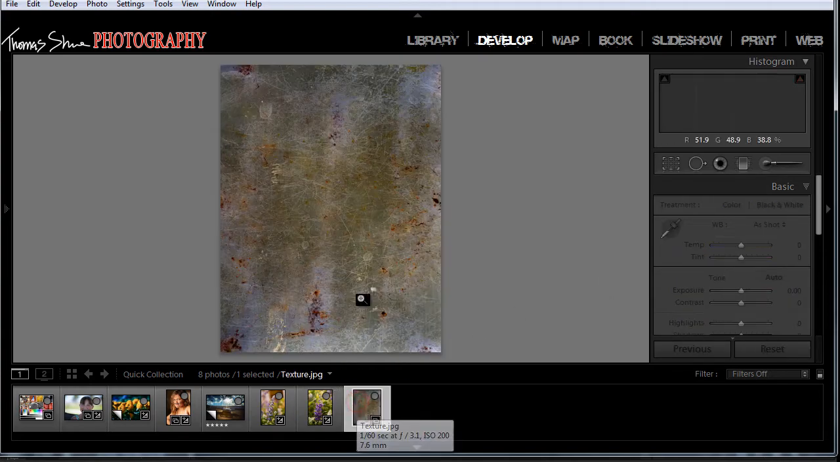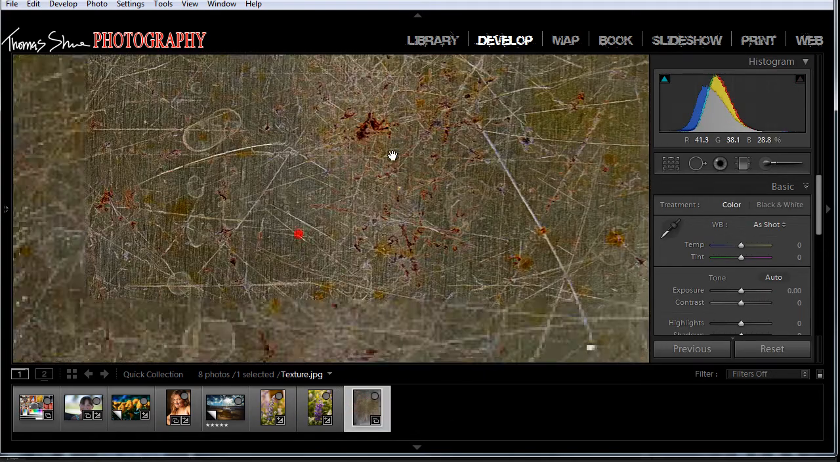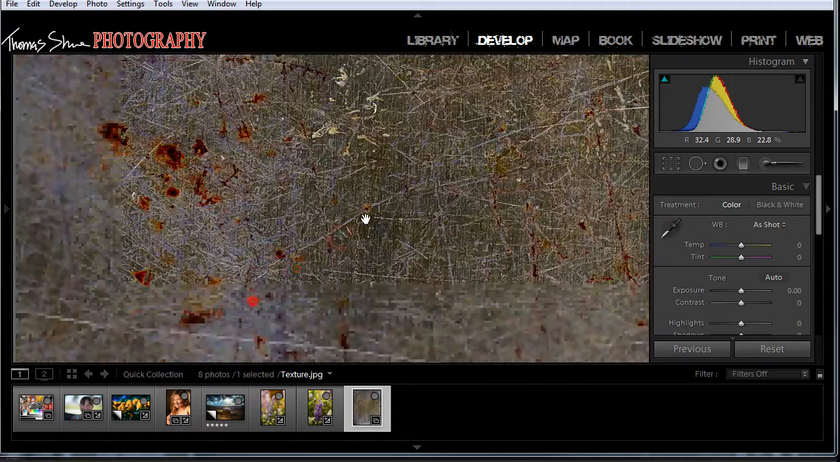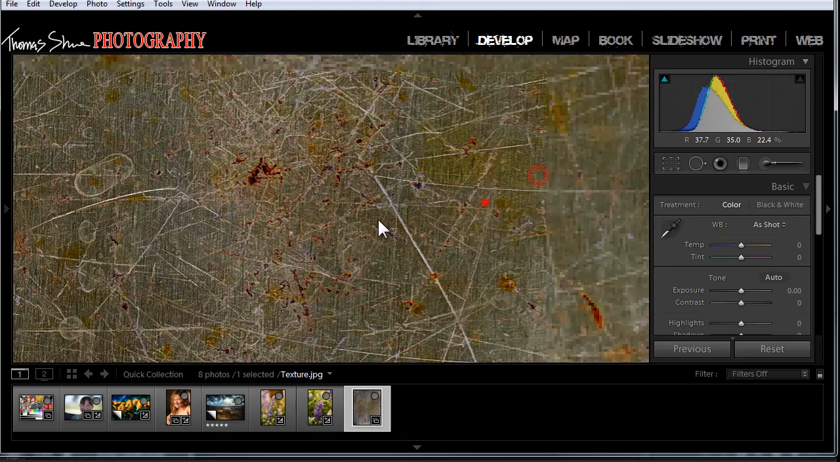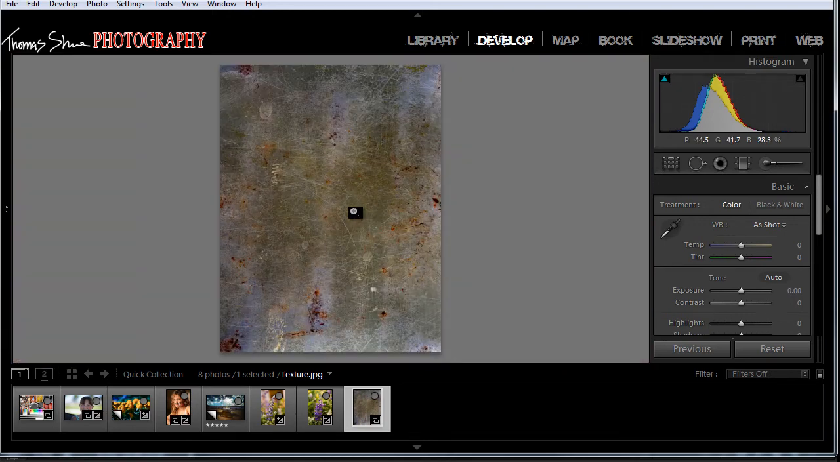Here's the texture we're going to be working with. You see it's a piece of metal. It's got a lot of scratches on it and some rust and some kind of spilled droplets and stuff. It's got a lot of texture here. So what we're going to do is export these and work with these inside Photoshop.